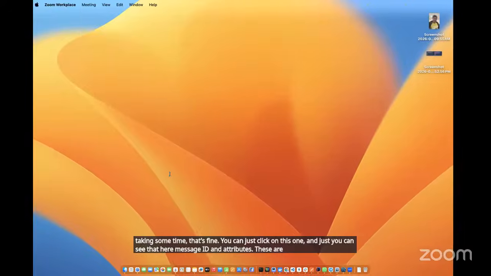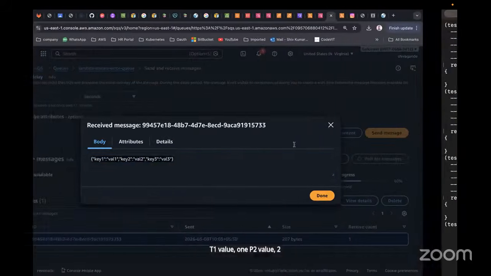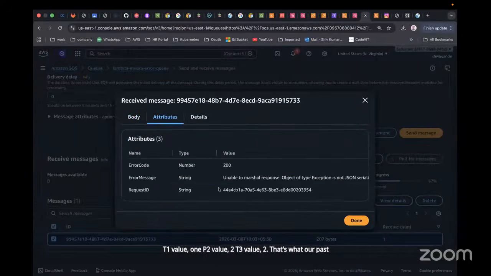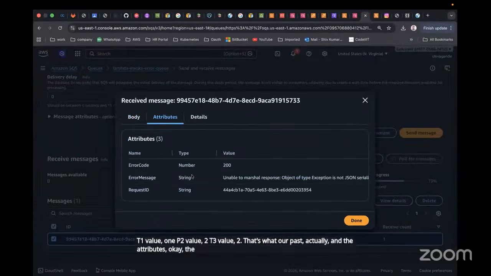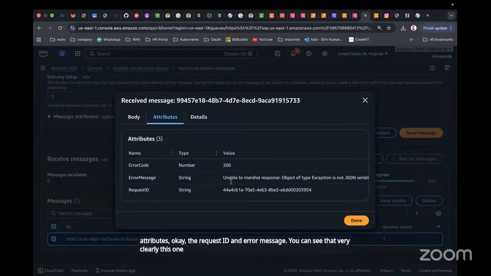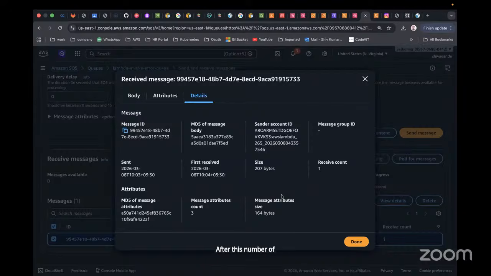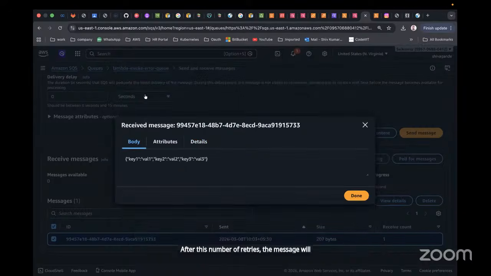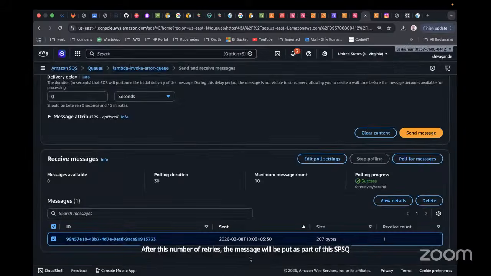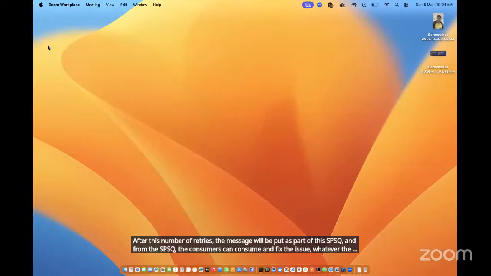This is the body that we have passed from our invocation. You can see key one value one, key two value two, key three value three. That's what was passed, and these are the attributes: the request ID and error message. You can see that very clearly, and the error code, and you can see the details of that. So this is the message. After this number of retries, the message will be put into this SQS queue, and from the SQS queue the consumers can consume it and fix whatever issue we have. That's what it is.